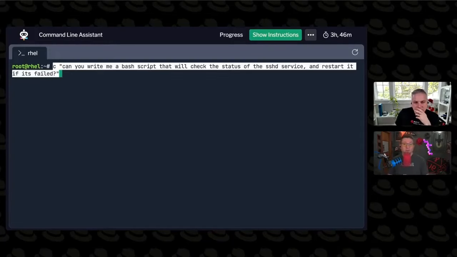Now, if you're not familiar, you invoke the command line assistant with the letter C, and then you ask it a question inside of quotes because you're still at a bash prompt. And if you don't put it in quotes, it's going to treat those spaces like delimiters. So, don't do that. So we're asking it, can you write me a bash script that will check the status of the SSHD service and restart it if it's failed?